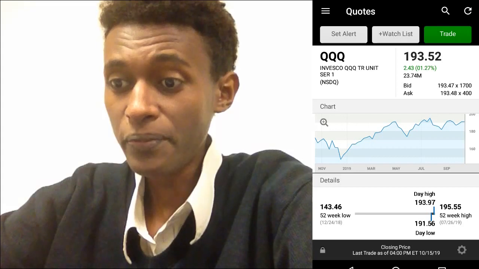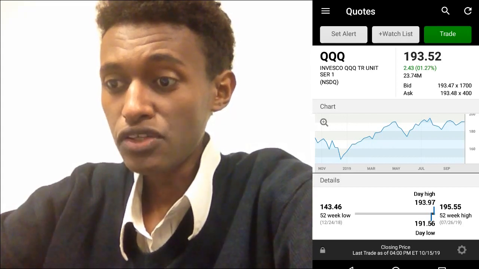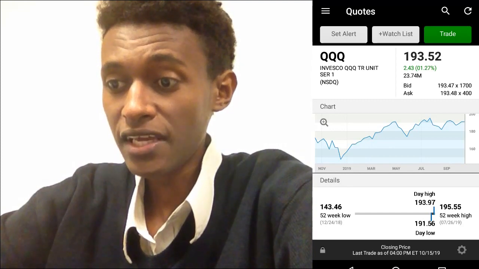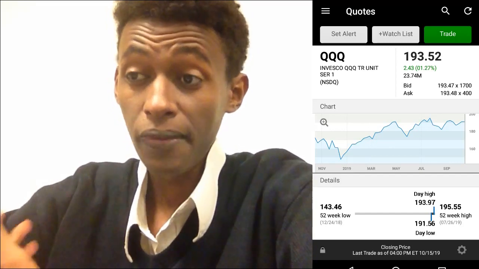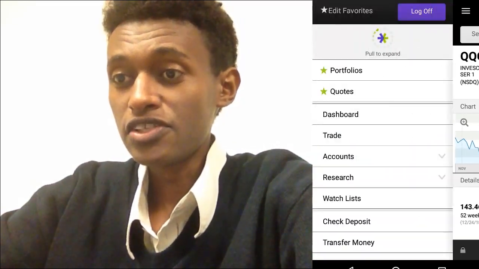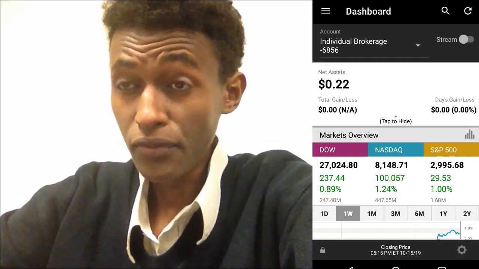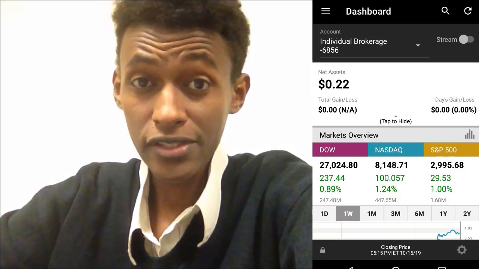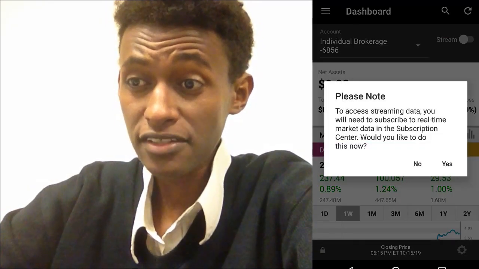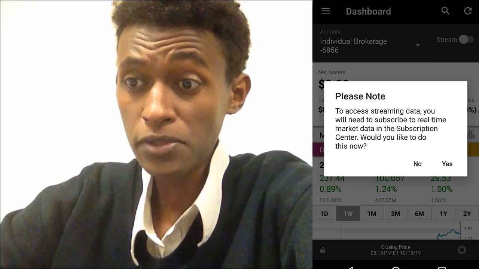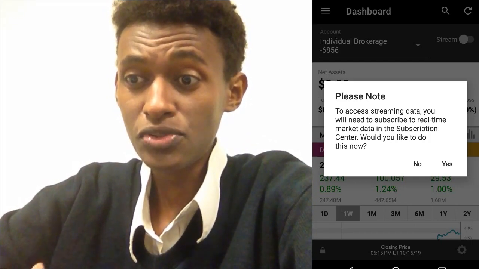I'm going to show you. You see on the bottom it says closing price, last trade as of 4 p.m. Eastern Standard Time, 10/15/19. So I'm going to show you something that is sketchy about this app, eTrade. Let's go back and look at the dashboard. As you can see over here at the top right corner, it says stream, right? When you try to turn it on, it says please note, to access streaming data, you will need to subscribe to real-time market data in the subscription center. Would you like to do that now?